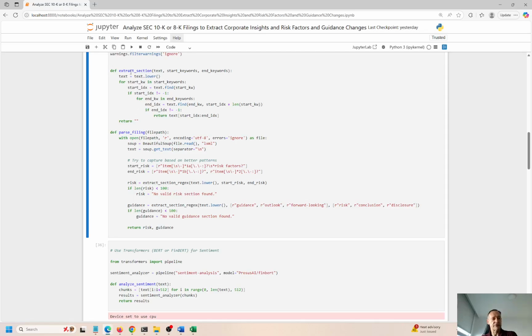So I created a script here to extract sections. I am looking at parsing filings. This is standard encoding for a text file. If there's any errors, just ignore it. Go ahead, go into the text file and start reading. So I have a start risk and end risk. I'm just looking for risk within the file. And if there's no risk-related terms, then that's fine. I'm not too concerned about it.